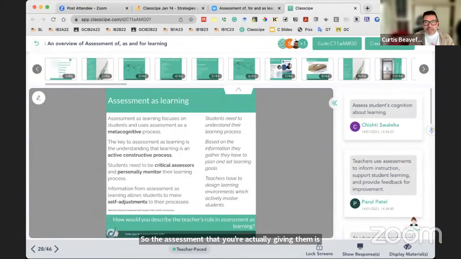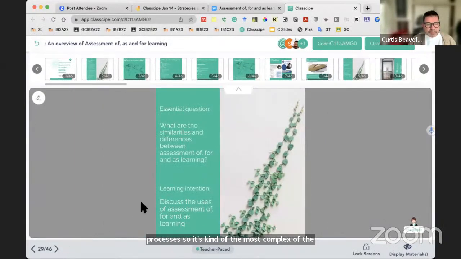So it's much different than a traditional test where you find out what they retained. Assessment as learning should give students the information they need to actually adjust their learning processes. So it's the most complex approach to assessment that's on the books right now.